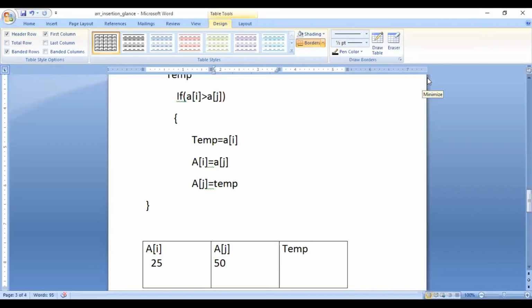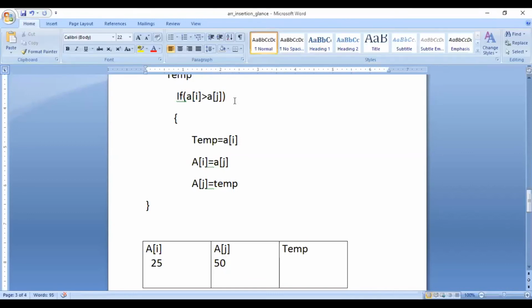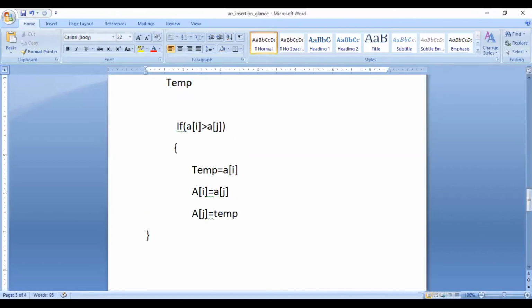This swapping will be performed until we reach the last variable. So we will have a condition here. Which condition will we use? Repeat these steps while i is less than or equal to the upper bound.